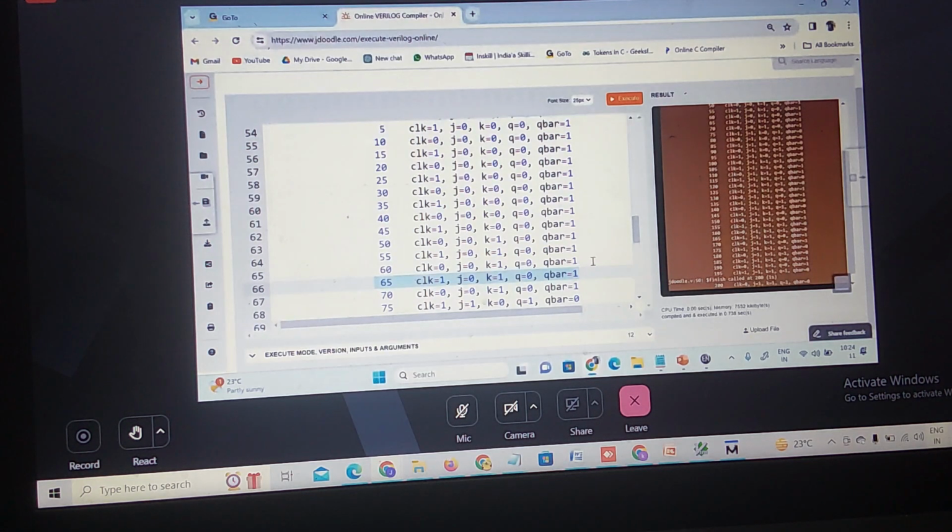Did you understand? Now coming to this time stamp, what is J1, K0? J1, K0 means set operation. Q is equal to 1 and Q bar is equal to 0. Then at the rising edge of this clock, what is J1 and K1? Toggling operation. The previous state was 1, it toggles to 0. Again Q bar becomes 1.